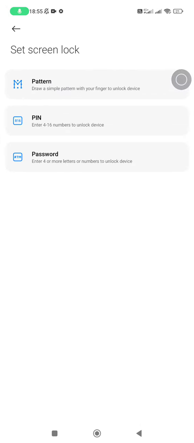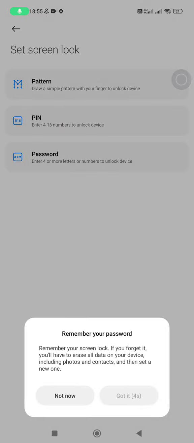There are three options of screen lock. The first one is pattern, the second one is pin, and the third one is password. Myself, I prefer pin, since I will use my personal identification number, same as with my computer and also my ATM. For this example, I will choose pin, and remember, you have to remember the pin.